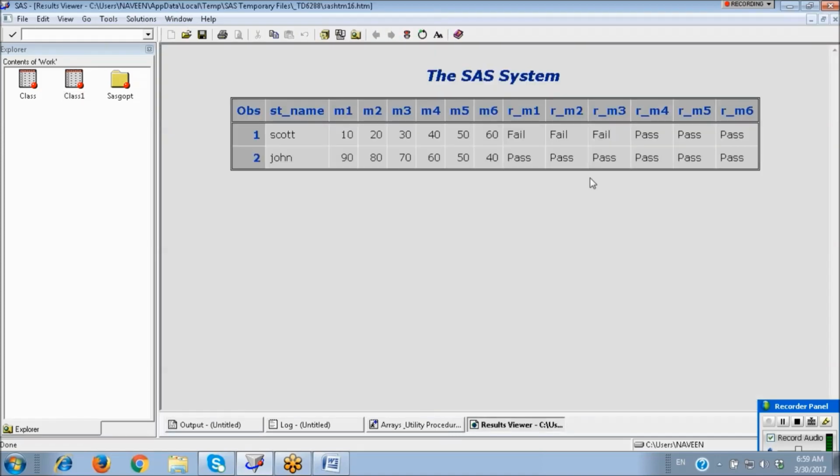See. Student Scott in M1 subject has 10, less than 35, so fail. In M2 subject less than 35, fail. M3 also less than 35, fail. In other subjects greater than or equal to 35. See. John Stewart in all subjects has greater than or equal to 35 only. See.